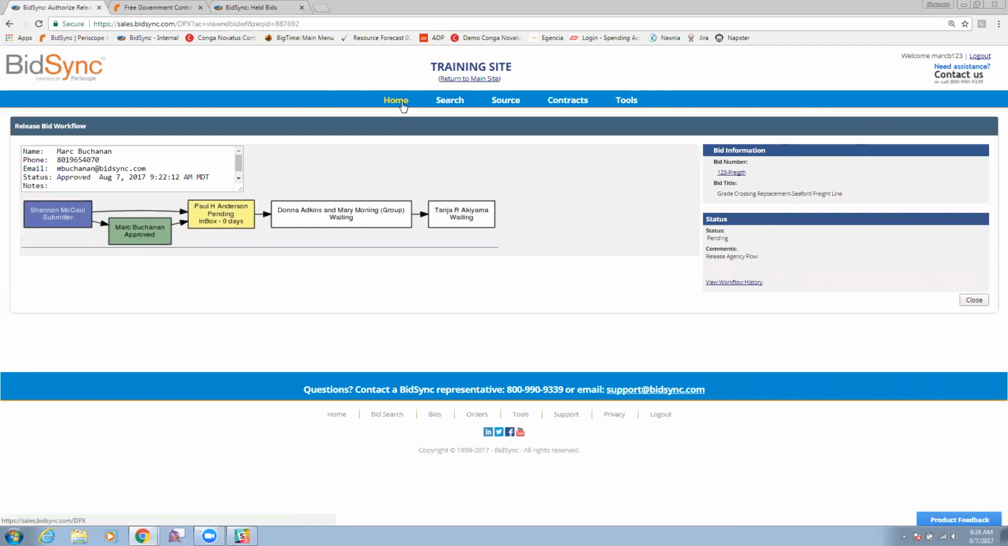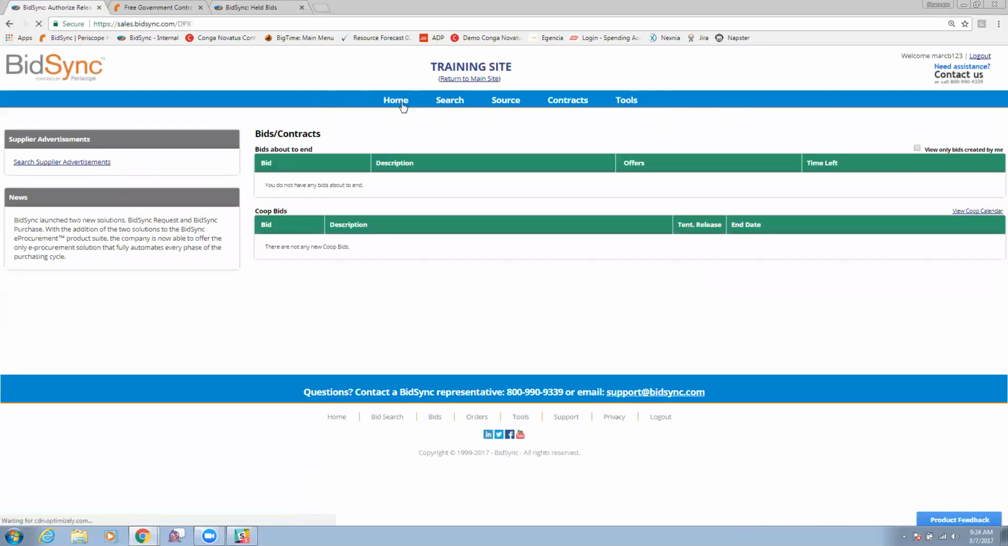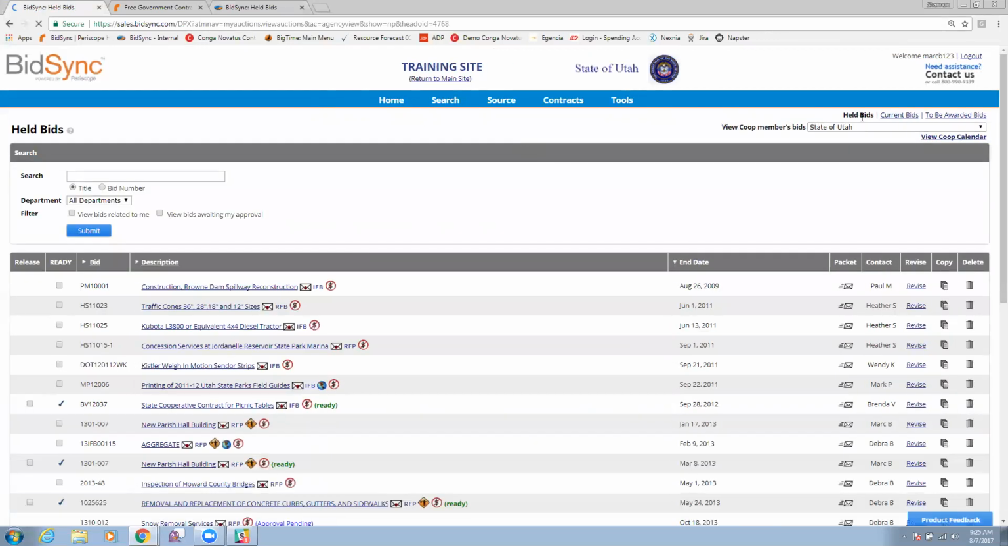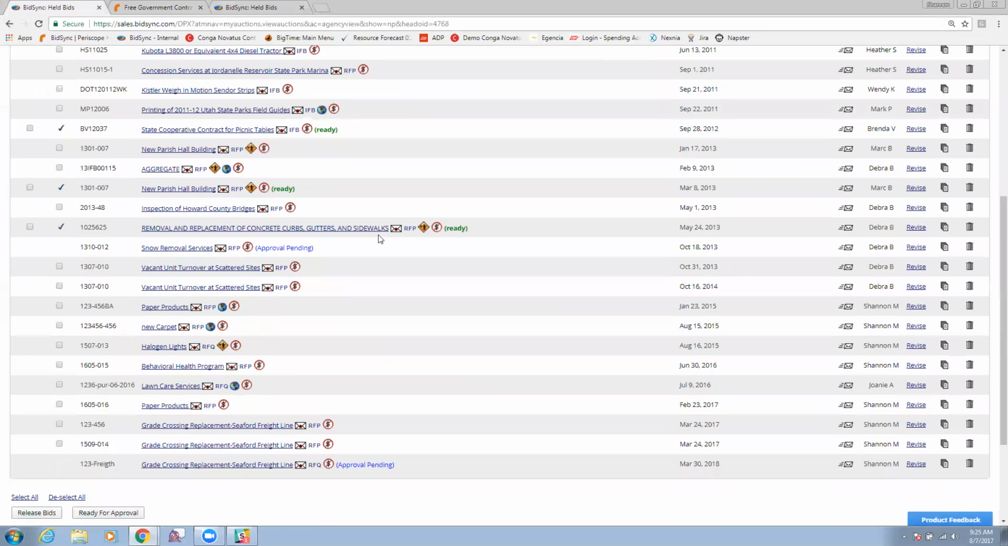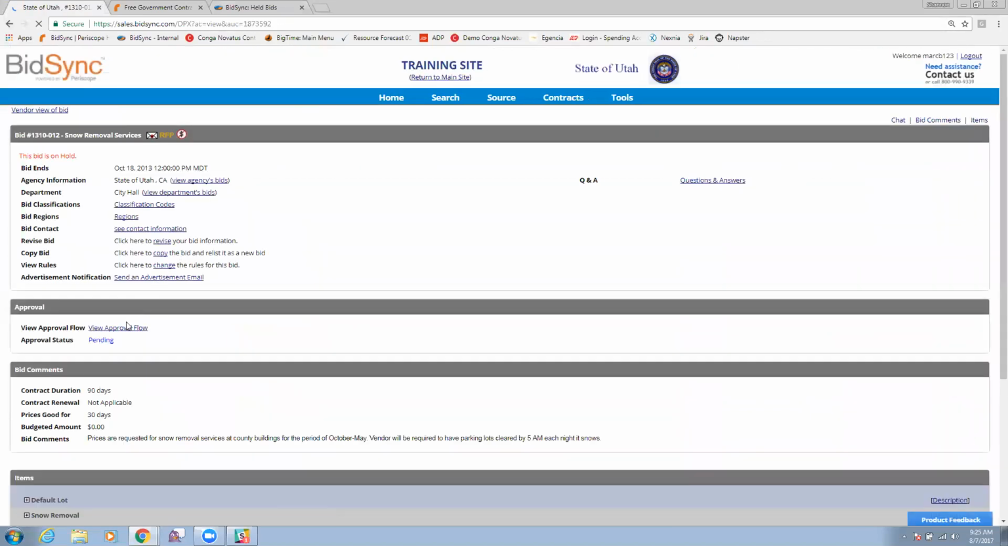So going forward, if somebody kicks one into a workflow, you'll get an email notification, but you could also come to your home tab, click on the link like I did, and it will direct you straight into the workflow. Or you could go to Source, View Bids, make sure you're under the Held Bid section. You could search for the bid by title or bid number. You'll then click inside of the solicitation. You'll come to that View Approval Workflow here.